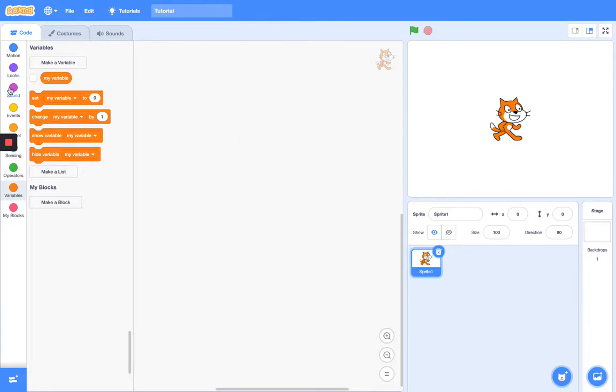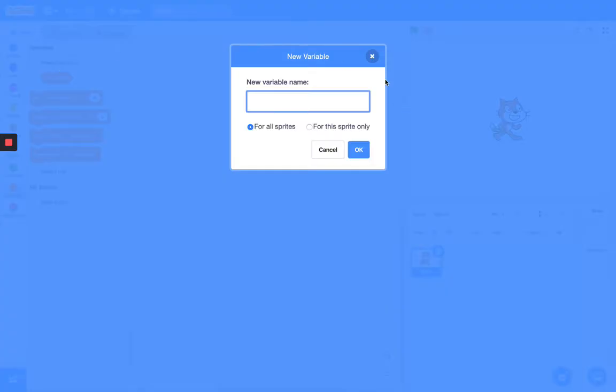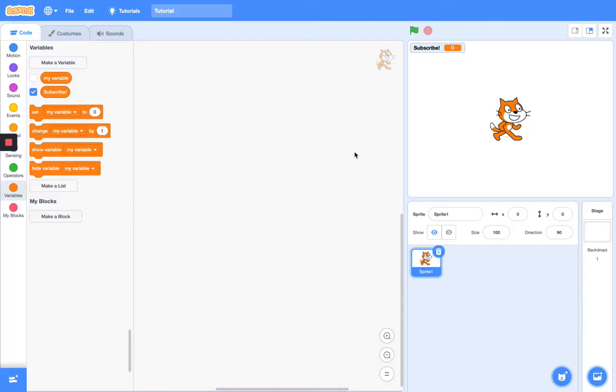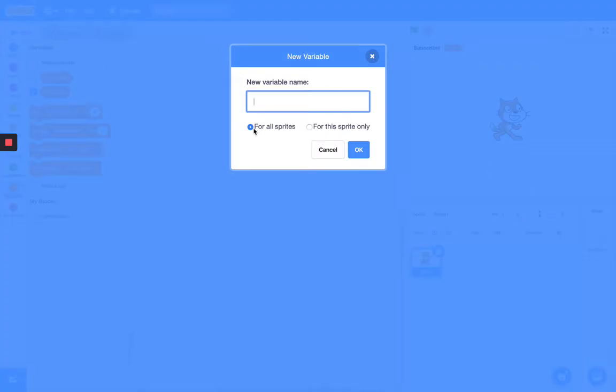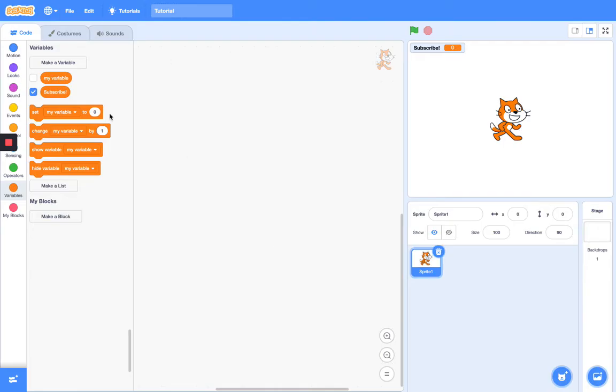So first up, it's the make a variable section. You can make a variable like subscribe. You have two choices in this: for all sprites, which means you can use this variable for every single sprite you have, or for just this sprite only. So it will just say sprite1 colon subscribe. I want this to be for all sprites. You can turn it on and off.